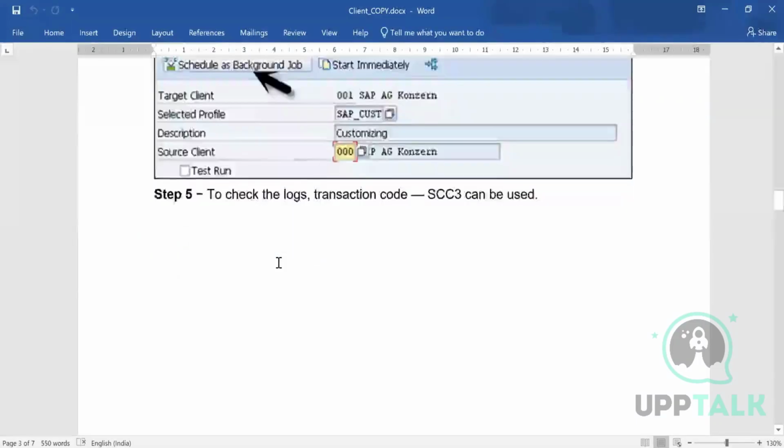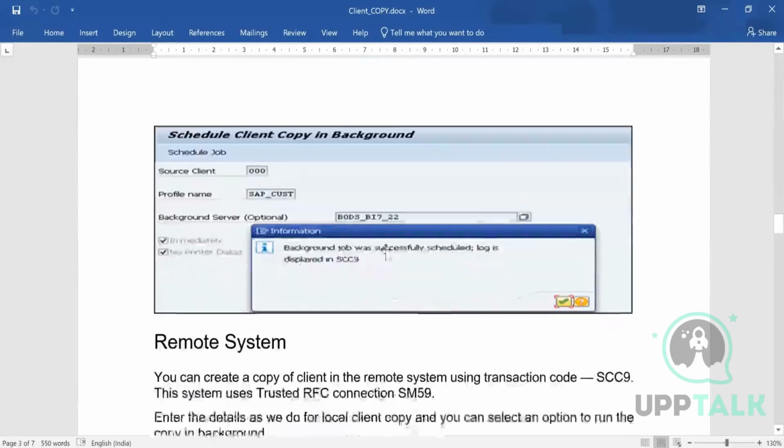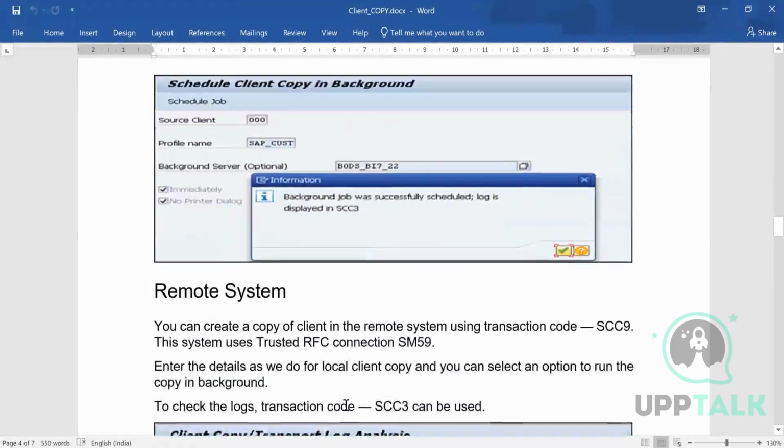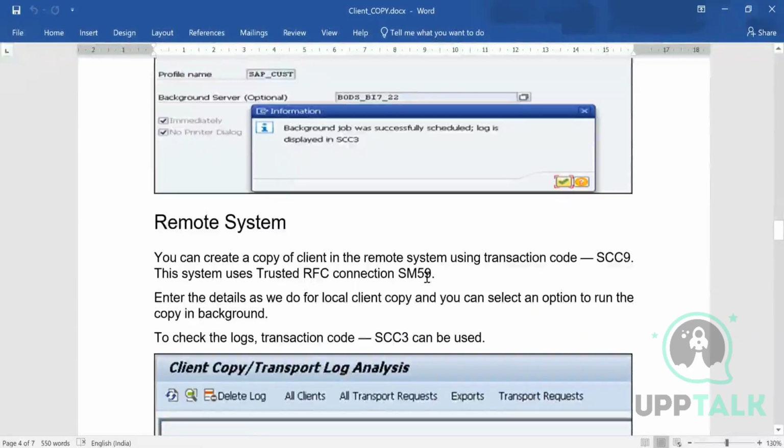So you go to SCC3, and you can check the display or status, that is the current status of your client copy: whether it's running, completed, or in error. Next, I will show you SCC9.